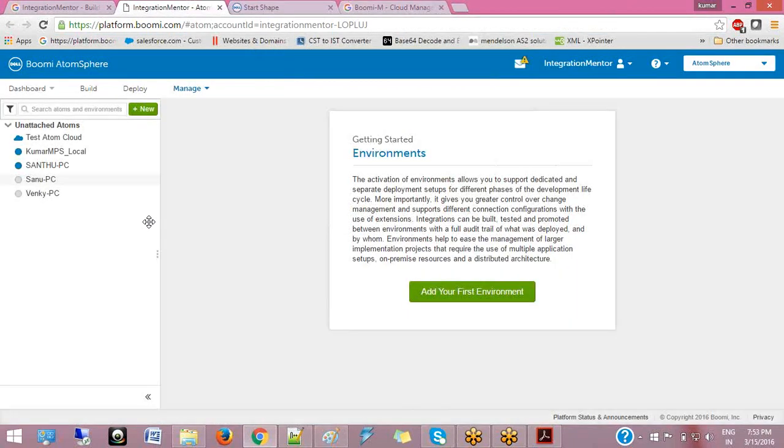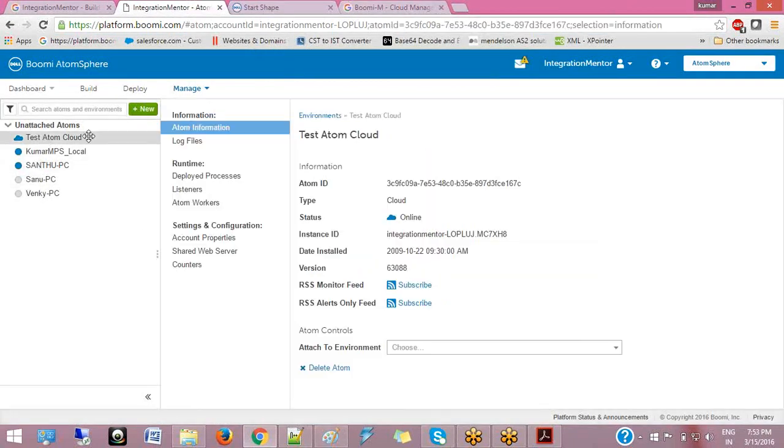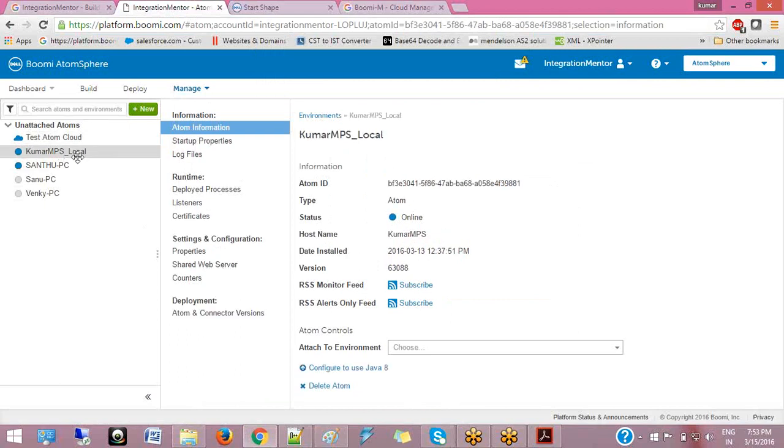So this is the test Atom Cloud. Okay, that's not my account. The owner is also Boomi, not myself. So Kumar MPS Boomi local, this is my Atom. See, it's in blue color. Blue color means it's running. See, these are invisible. If you see, these are in what color?